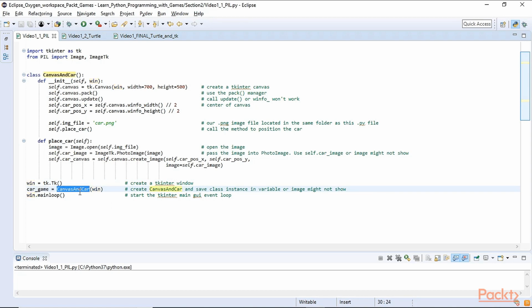Here this creates an instance of this class. We are passing in the win. And this window will then be passed into the creation of the tkinter canvas. And at the very end, that's how tkinter works, we start the window's main loop. So this win gets passed in here and also becomes our main loop.